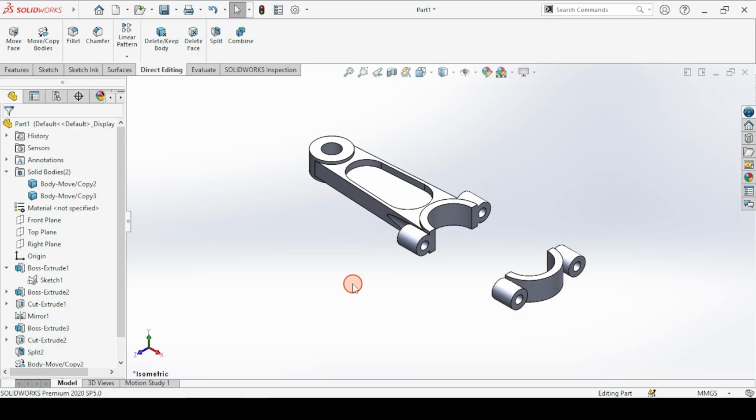So yeah, this is how to split and move a body in SolidWorks.